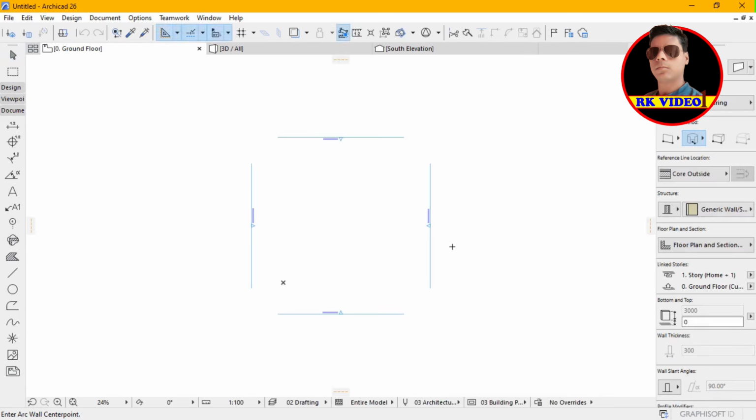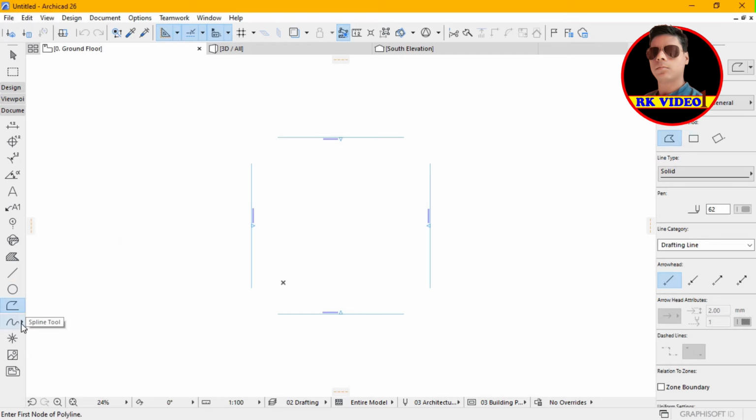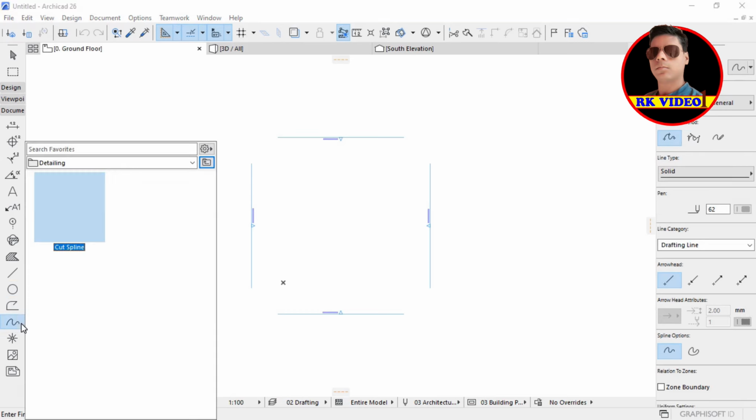Now here you can see that first of all I take the spline tool. This is a spline tool, in different types of spline tool. This is the spline tool. Here is one type of spline.